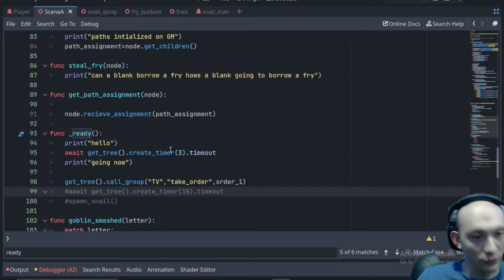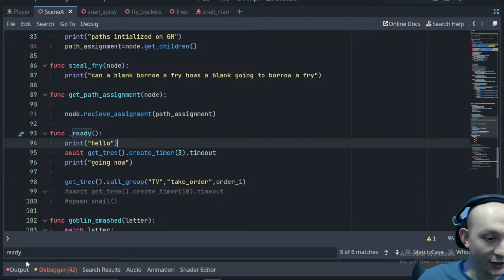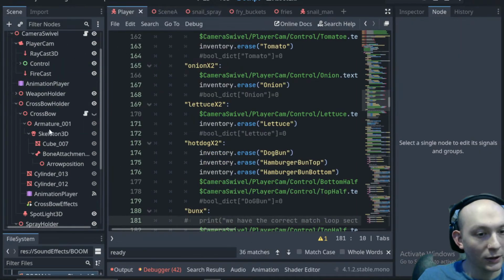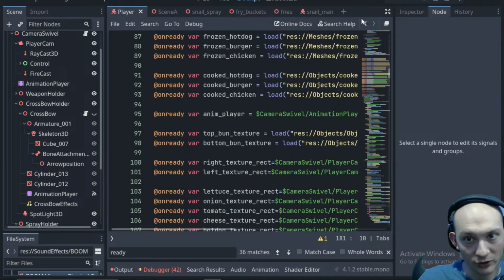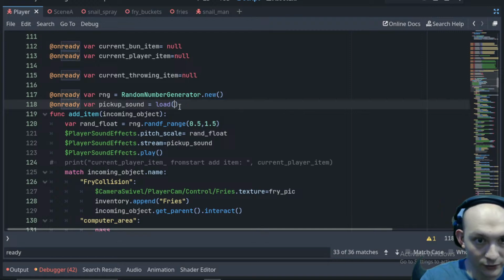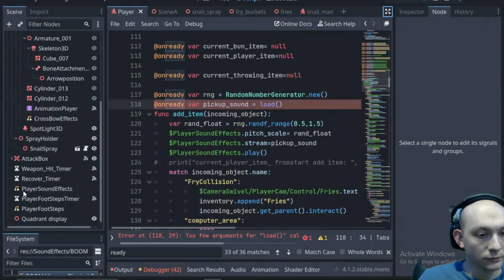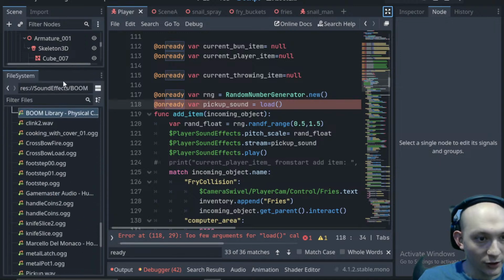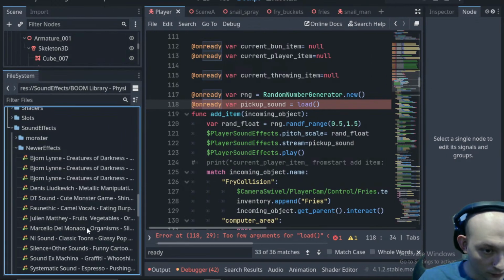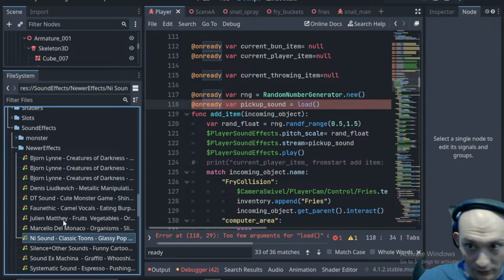Cool. So I have some sound effects I wanted to start adding in. I got some better sound effects for some stuff. So the player, let's see, what sound effect are we using for when he picks stuff up? Because that one kind of sucks. Pickup sound, I wanted to change that one to something else. So I come down here. I go to newer effects. Let's see. Can I play any of these?